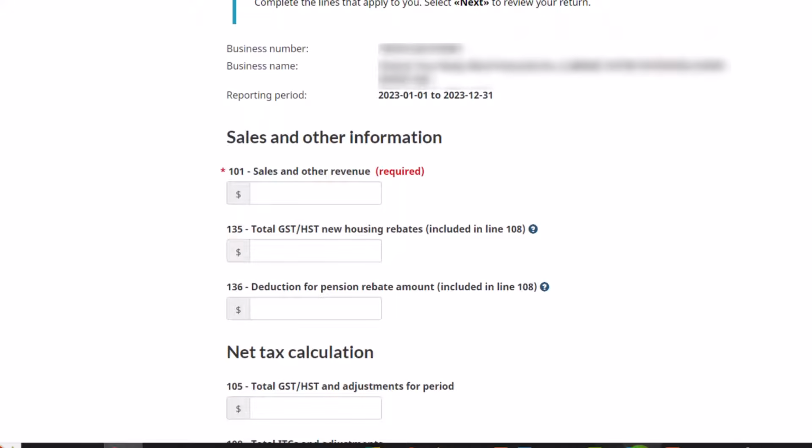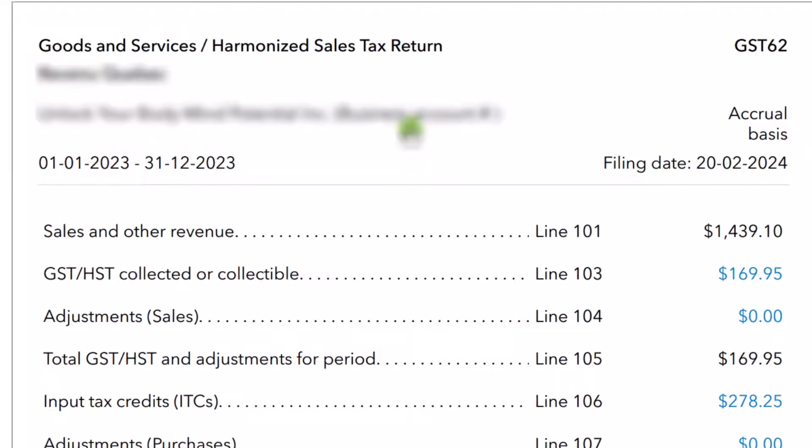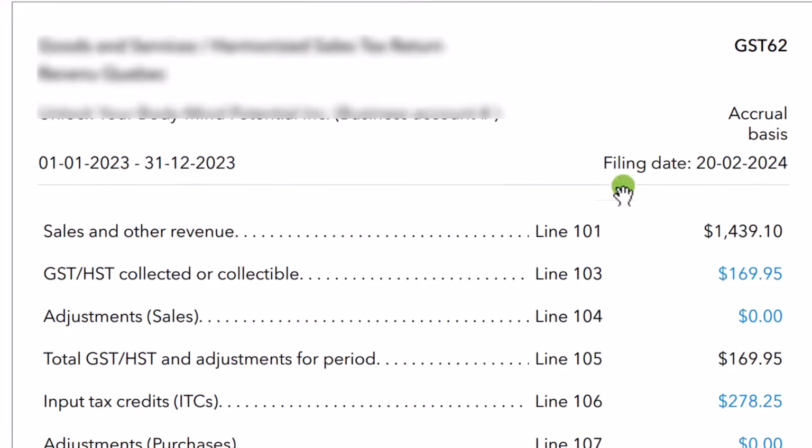So I have my report right here. So I'm going to take a look at this. I have generated this report from QuickBooks Online, and you simply go to File Your Sales Tax and you save this report as a PDF. So I have line 101. The amount is $1,439.10. So I'm going to enter that here. That's line 101, and you'll notice in the QuickBooks report it has 101, so it tells you exactly what the boxes are.